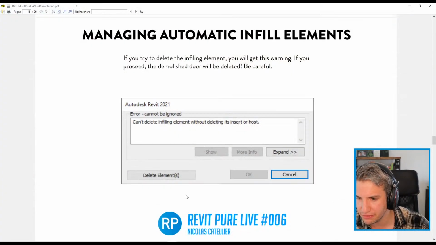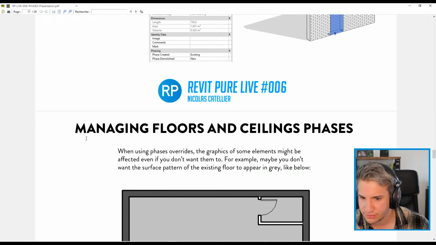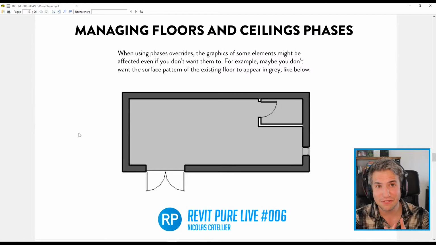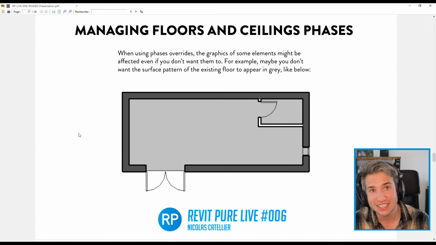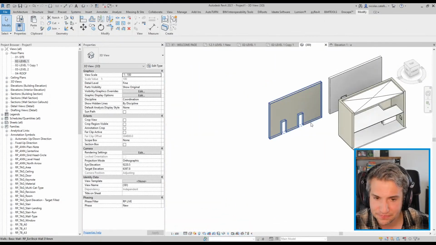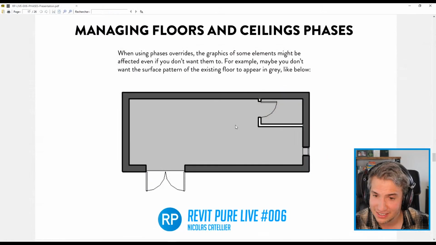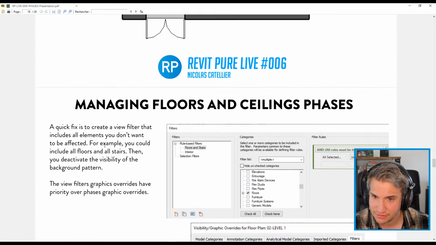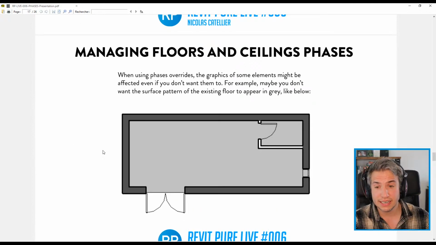Okay, so that's for infilling elements. Okay, managing floors and ceilings phases. So this will be interesting if some of you are doing architecture work and renovation projects where you need to demolish the ceilings, you need to demolish the floor finishes, ceramics and wood, and you have issues with that. I'll show you a few tricks with it. Let me jump back to the PDF. Yeah, first, let's talk about floors.